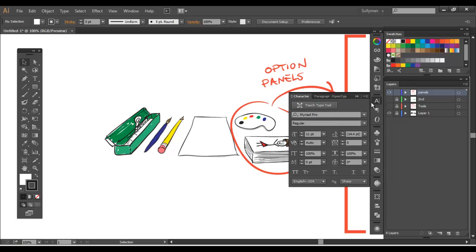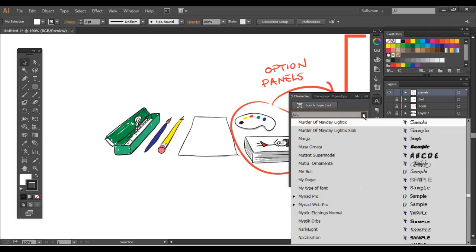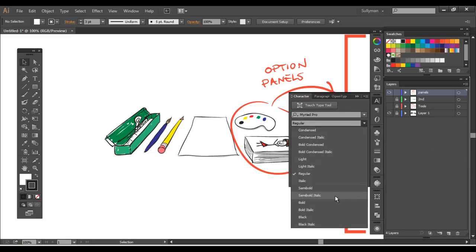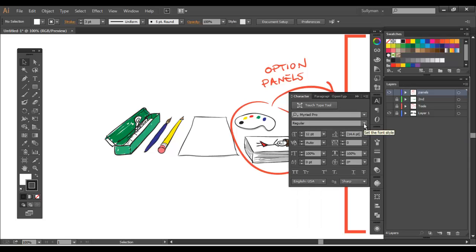So if you notice here, with this character tab, I can go through and select the font that I'd like to use. Select the weight, and if I want it italicized or I want larger text, I want to kern the lettering a little bit more, stretch the lettering vertically, stretch it horizontally, use all caps, use small caps. This is the character tab.